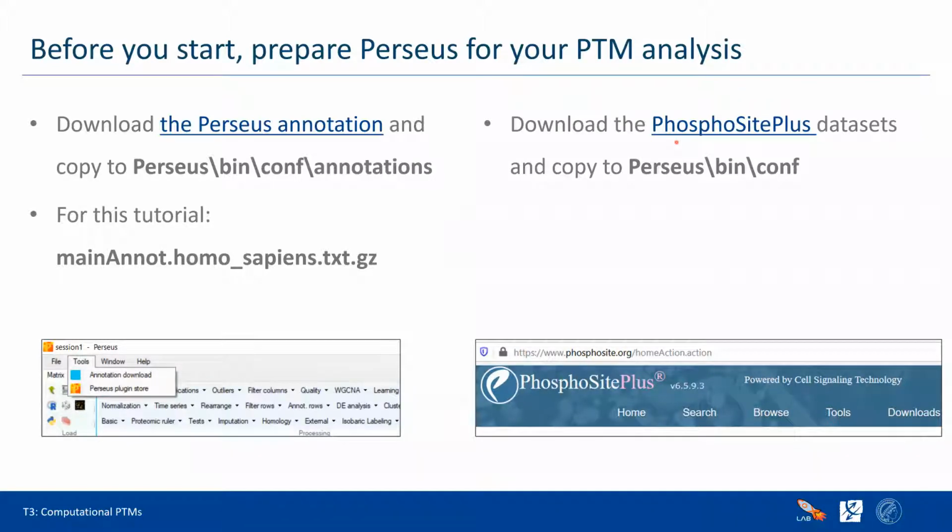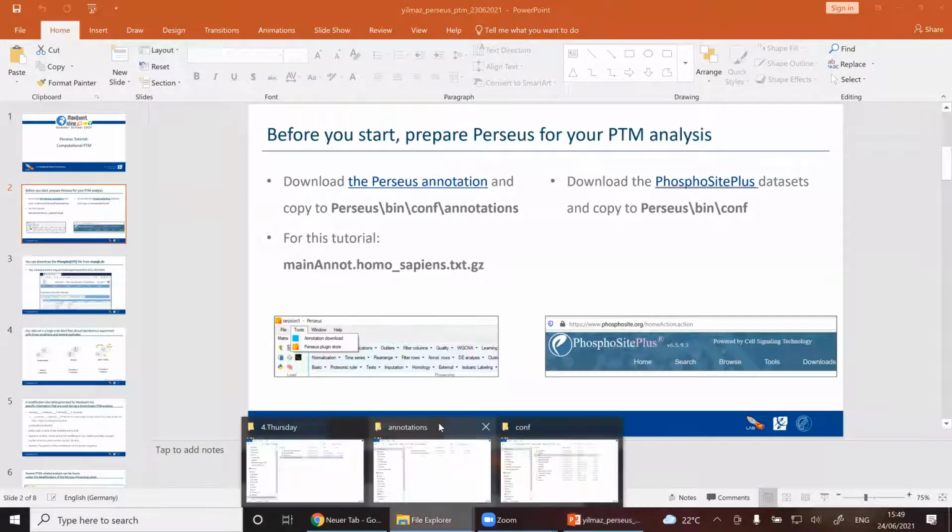In order to run your post-translation modification analysis on Perseus, we need two things. You need to have your Perseus annotation, and then you need the PhosphoSitePlus data sets. We will need these two data folders, but they will come from different locations. You can actually download a Perseus annotation in Perseus. So let's go.